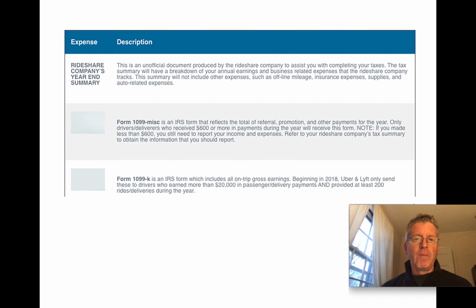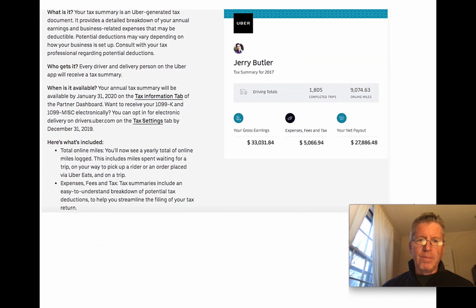You'll get tax documents, including a year-end summary from the rideshare company. We'll see Uber's in just a minute. 1099-MISC, as we mentioned. And another note: if you're paid $600 or more, you're going to get a 1099, but even if you're paid less than $600 and do not get Form 1099-MISC, you still pay income tax on those payments. And finally, 1099-K, which deals with on-trip gross earnings. Beginning in 2008, Uber and Lyft only issued these documents if you earn more than $20,000 in passenger delivery payments and provided a certain number of rides, which we'll see on the next slide from Uber.